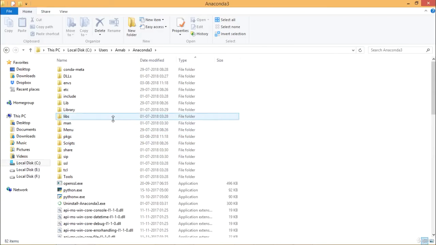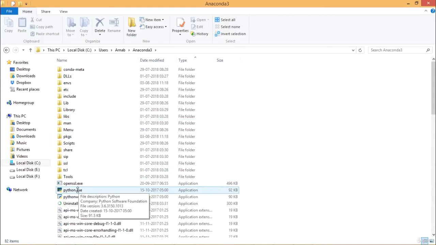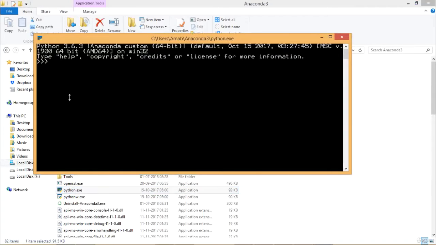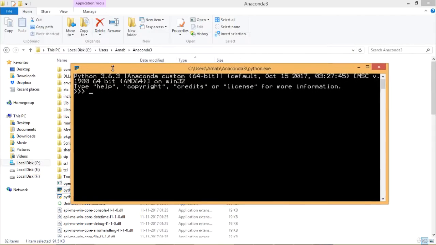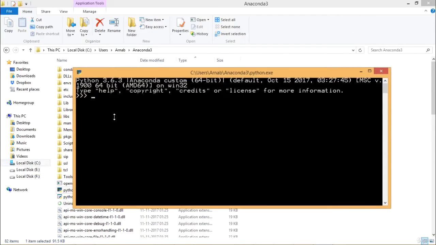How to install this Anaconda, we have discussed in our other video, the steps we require to install Anaconda. For this we will require python.exe. If you click on python.exe, the command prompt will open with the respective prompt, that is the triple greater than symbol. So here you can write the code in the immediate mode to run our scripts.